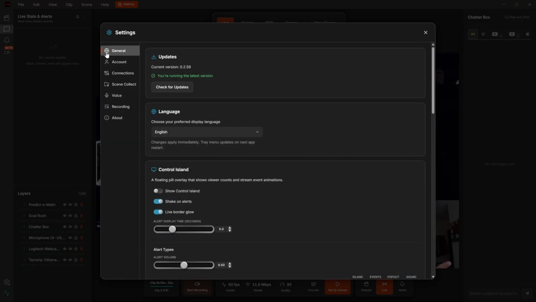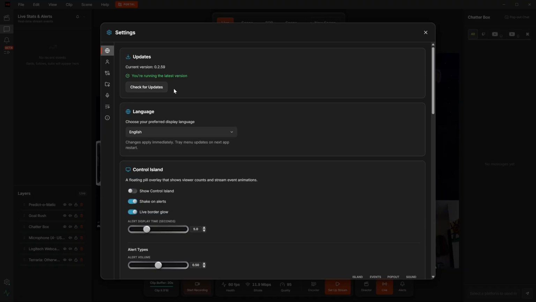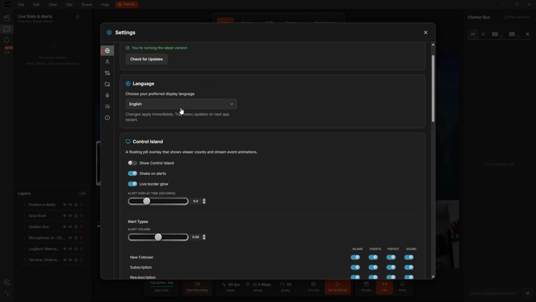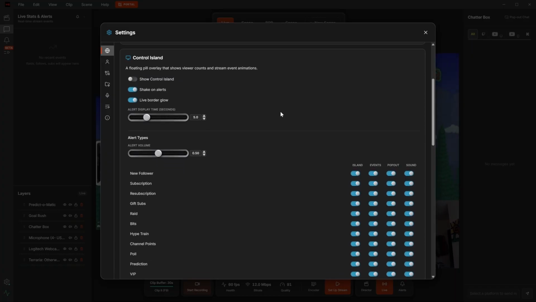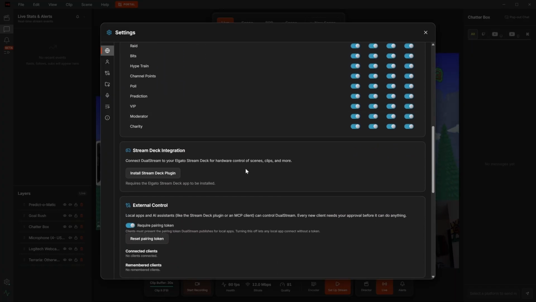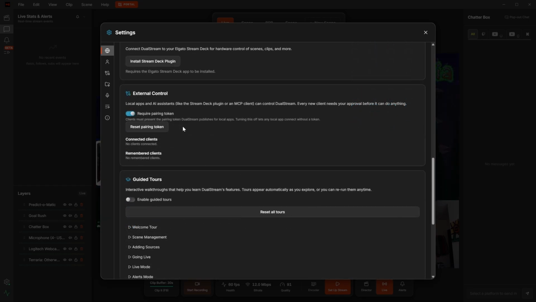Up here in the general page, we have a couple more settings that might be important. You could check the latest version of DualStream, make sure you're up to date. You could change your language to all of these languages and more coming. You could change how your control island works. If you have a Stream Deck, you can install this plugin that will allow you to control DualStream from your Stream Deck. We also have AI integration, so if you like AI, use AI a lot, you can connect an AI assistant to control DualStream directly, create scenes for you, and more.